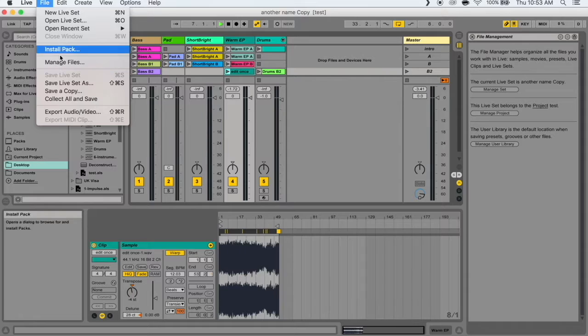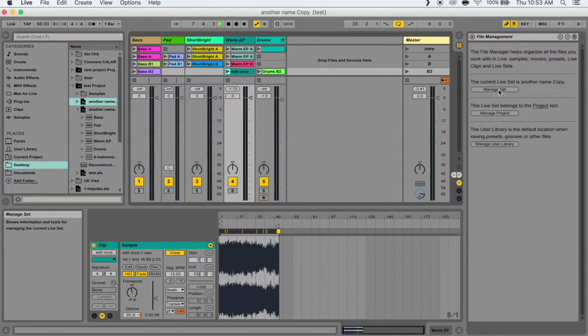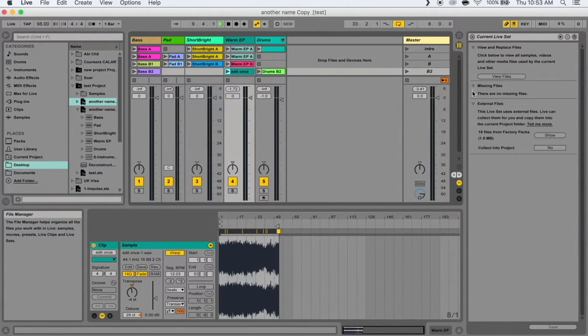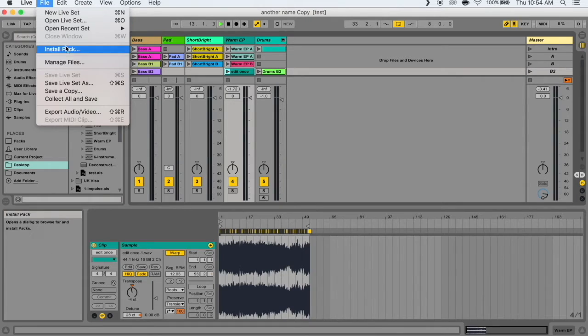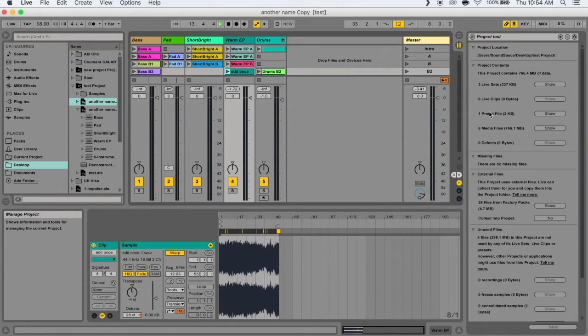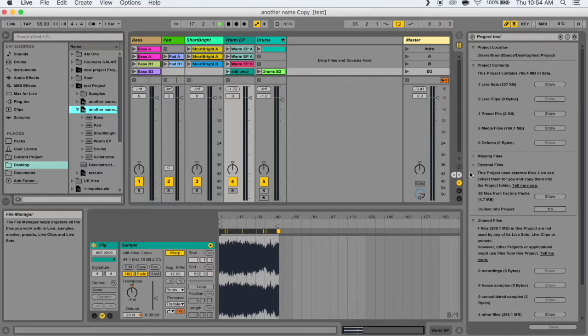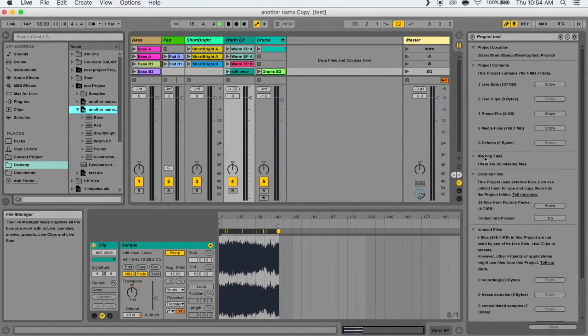Go to File, Manage Files, Manage Set. If this file is missing, under Missing File it would say there's a missing file. Similarly, go to Manage Files, Manage Project. Missing files, if there'd be missing files from this project, so not even this particular set but in this whole project, it would show here they're missing files. In which case you could automatically find them or manually drag it in again.